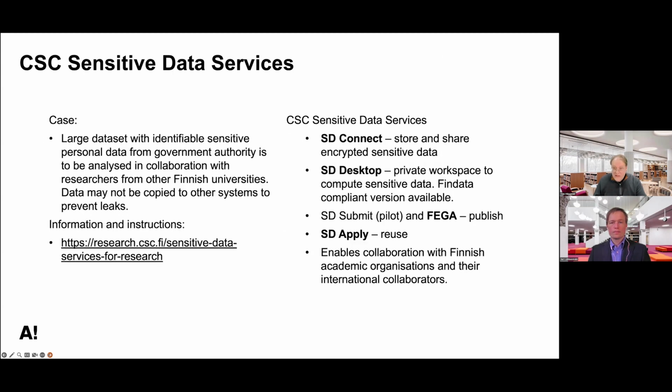Okay, and then we still have CSC, which also provides sensitive data services. CSC, or the IT Center for Science, offers services for research with sensitive data. At the moment, their offering consists of 4 or 5 services, depending on how we count them. Almost all of the services are now in full production, and only one is still in pilot phase.